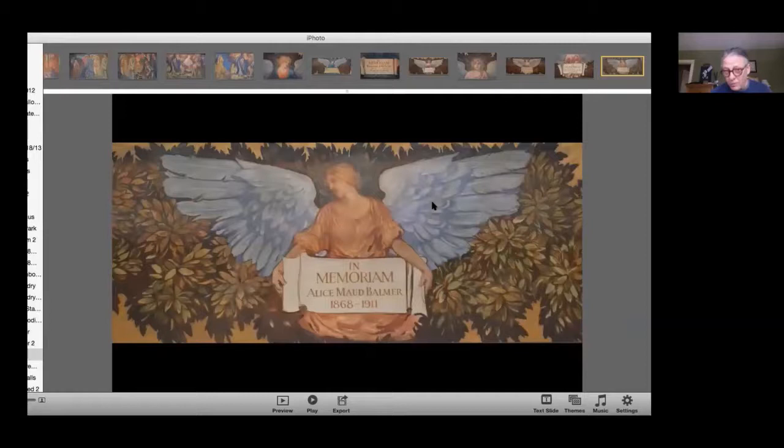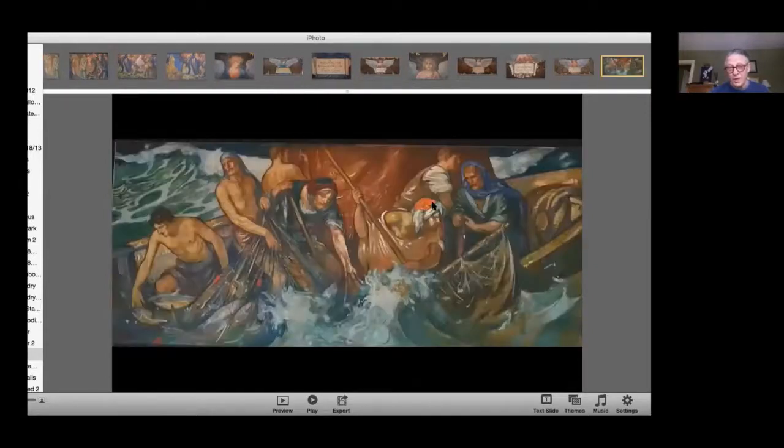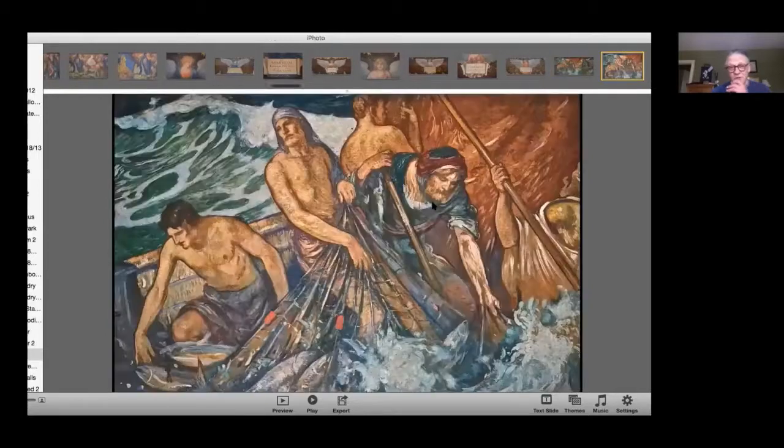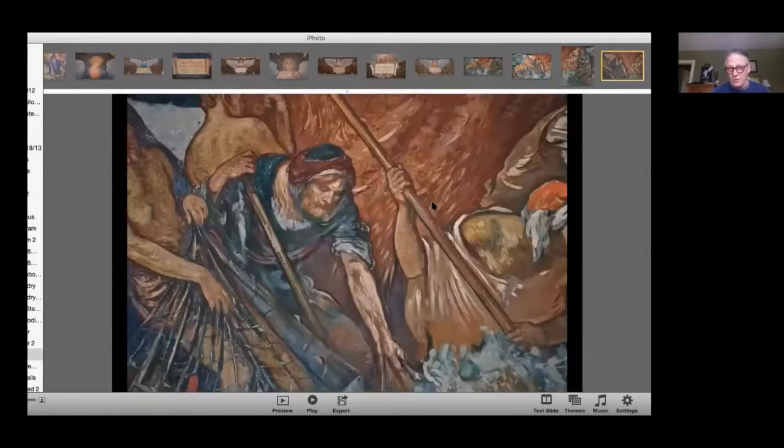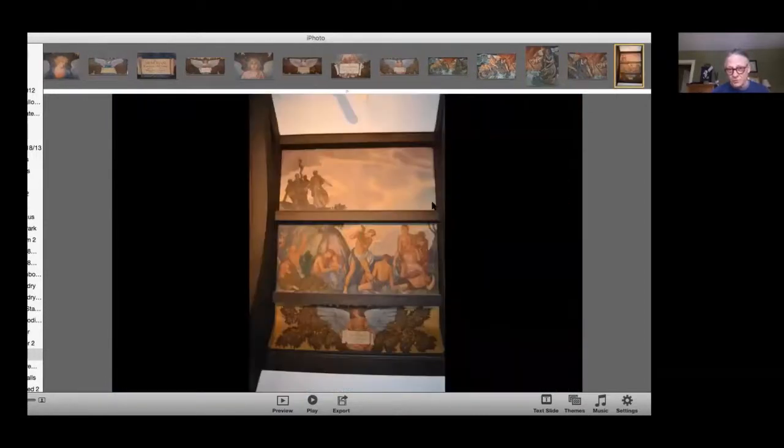Alice Maud Balmer, by the way, is Clinton Balmer's sister-in-law, so the wife of his brother, who had gotten the project started by paying for paints and for canvases to be done. So again, just some of these absolutely beautifully painted world-class murals that we have got in just completely filling Grace Church.